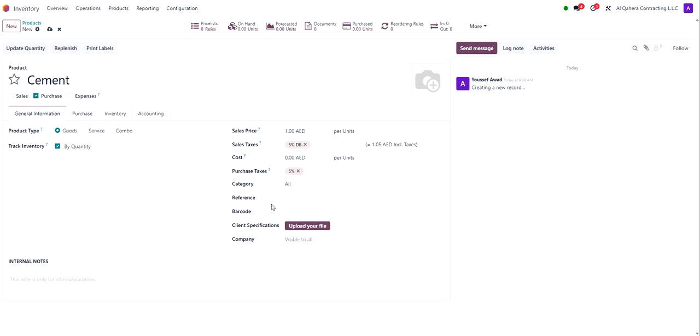Next, we have the category. The category for where this particular product will go inside. The categories are providing the functionality of this particular product: how it will move inside your warehouse, how it will come, how we're going to evaluate it, and what might be the income account.